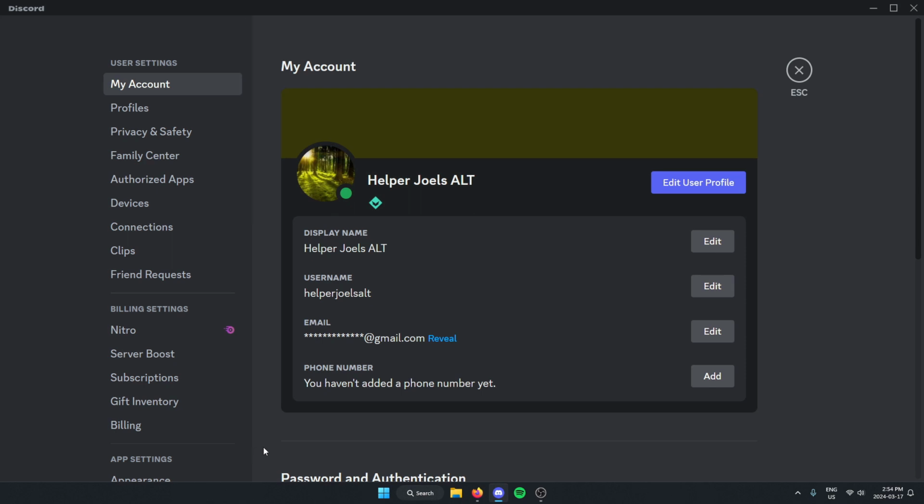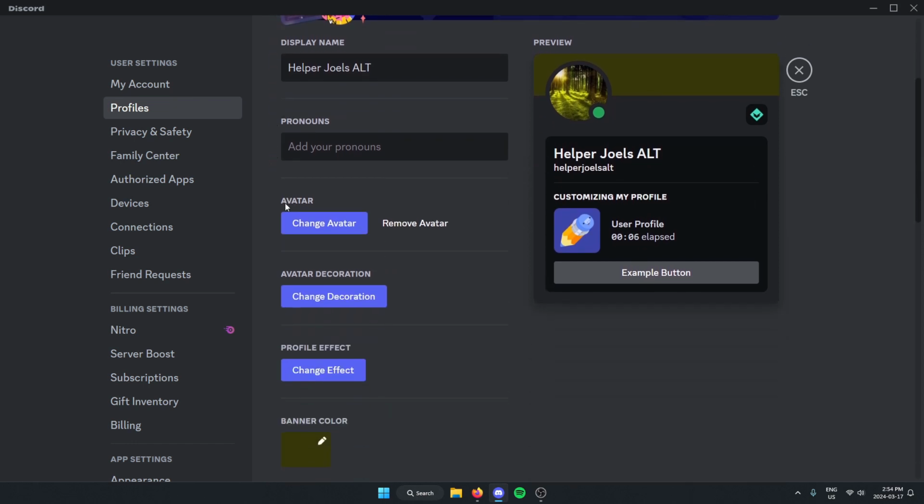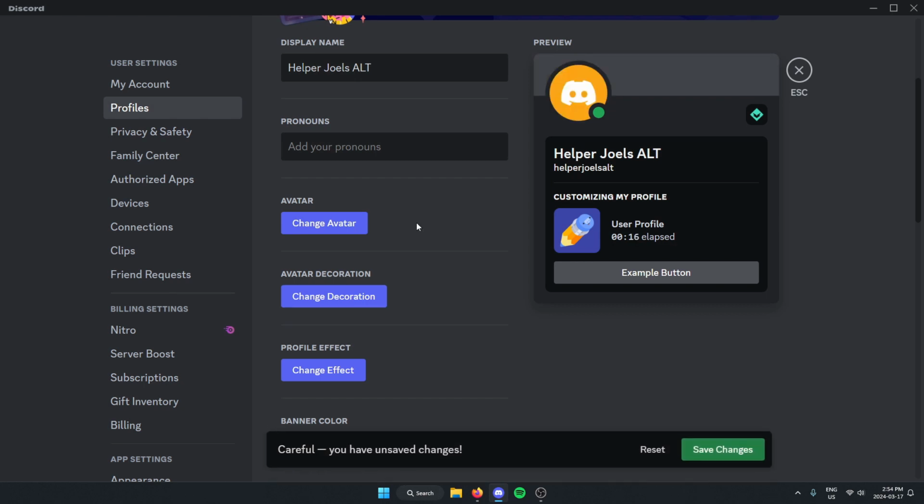From here, go to the left side of the screen and select the second option that says profiles. Once you've clicked on profiles, scroll down until it says the avatar option. And beside change avatar, there's the remove avatar option. You're just going to click on this. And then click save changes.